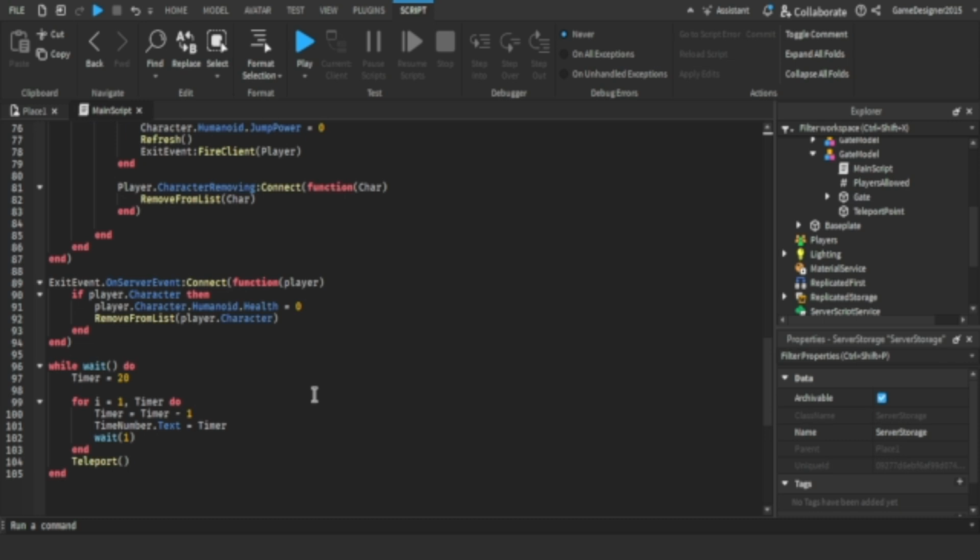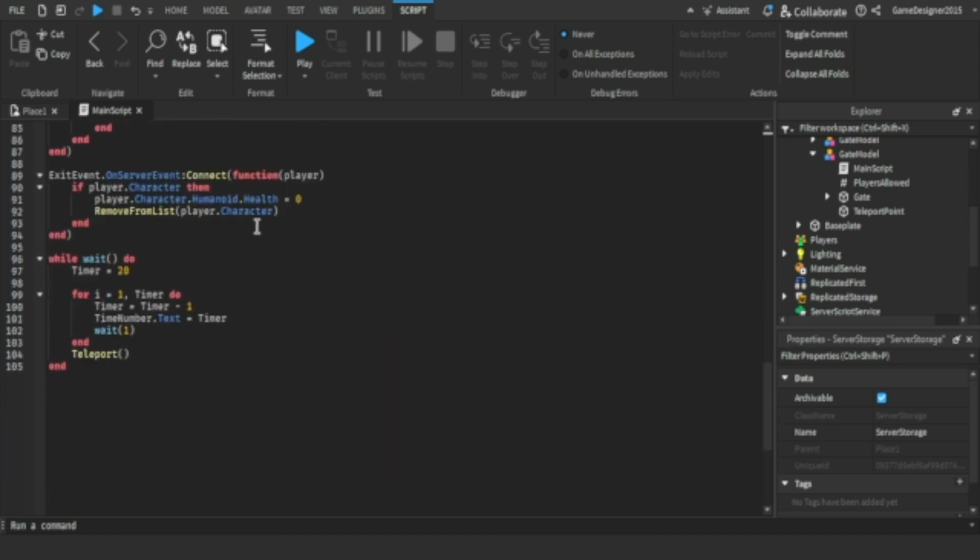Exit event.on server event, colon connect function player. If player.character, then player.character.humanoid.health equals 0. Remove from list player.character. While wait do, timer equals 20. Wait, for I equals 1, comma, timer, do. Timer equals timer minus 1. Timer number.text equals timer. Wait, and then wait 1 and then teleport.